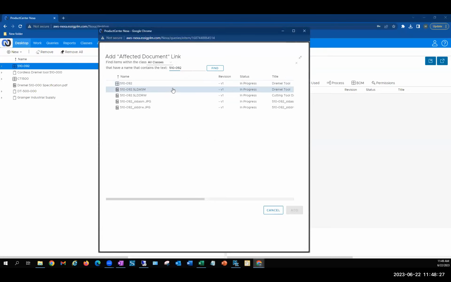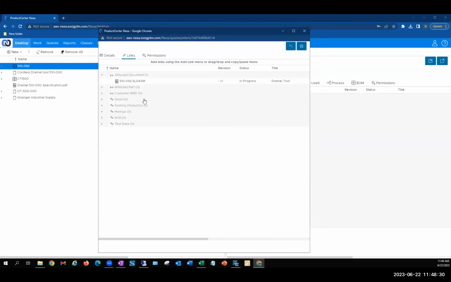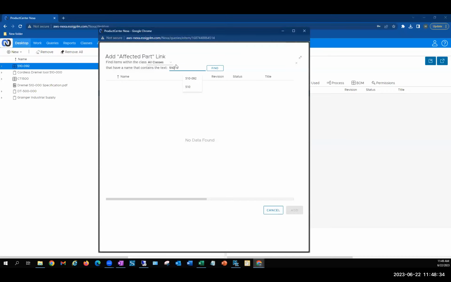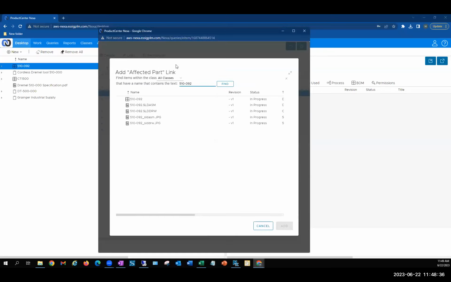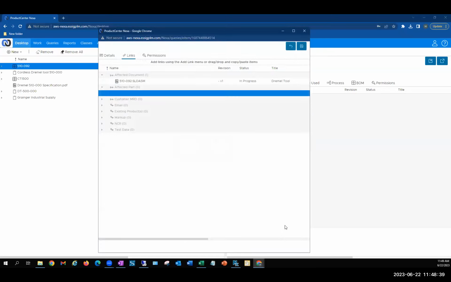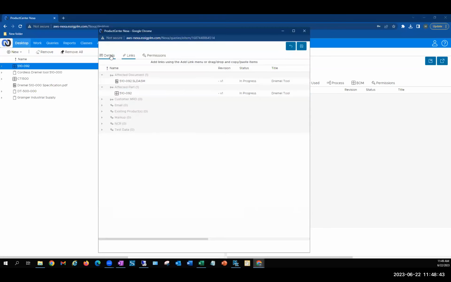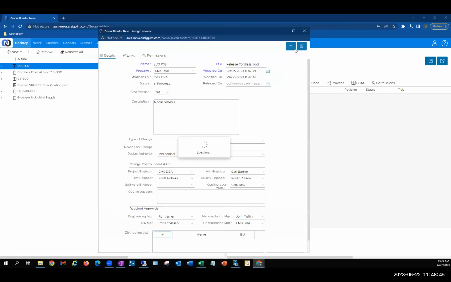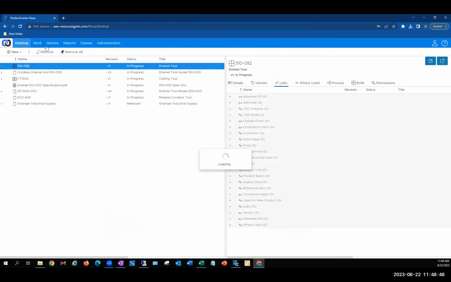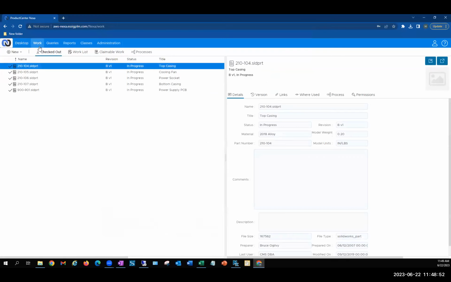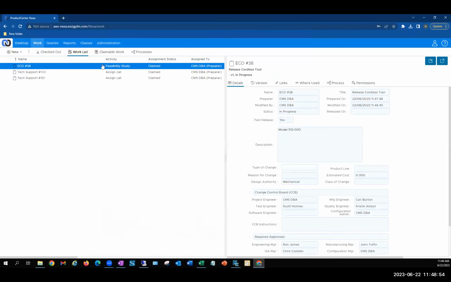there. So the affected document is that assembly. The affected part here, same thing, just search on the part and add that link. So I have this set up. I'm going to hit save. And again, based on the earlier portion of this Nexa demonstration, if I go to my work tab now and my work list, I can see that ECO, since I'm the assignee, is in my work list.